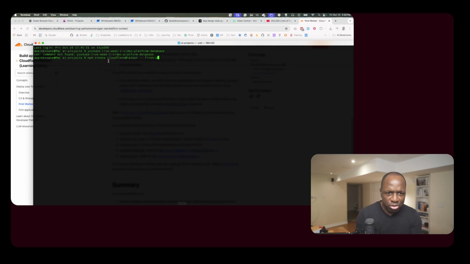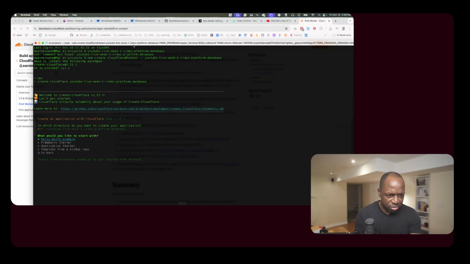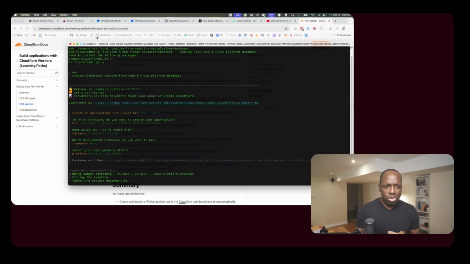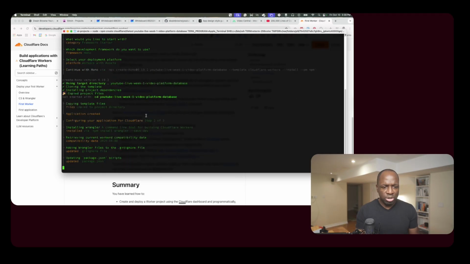And where it says first worker, we're going to get rid of that. We're going to make this separation of concerns. Yes, create a Cloudflare. Framework starter, we're going to go down to Hono. If you don't know, Hono is like the official framework for Cloudflare. You could use anything, but Hono is where it's at.